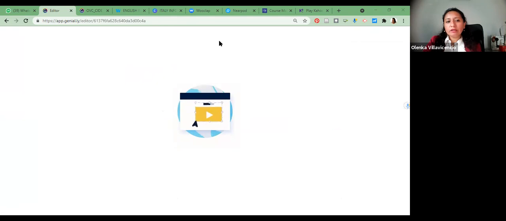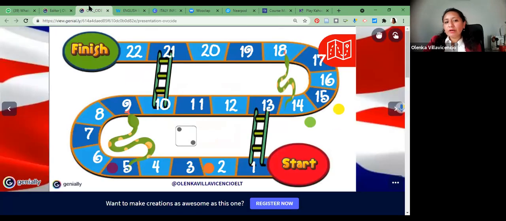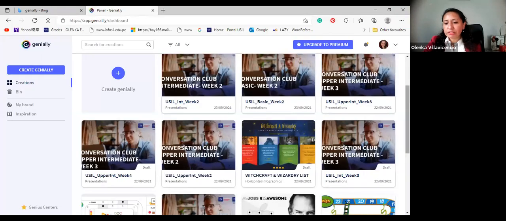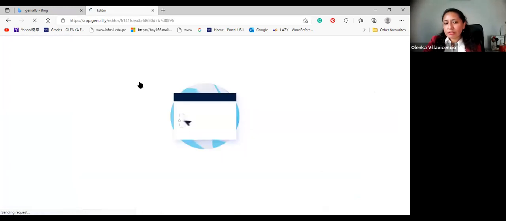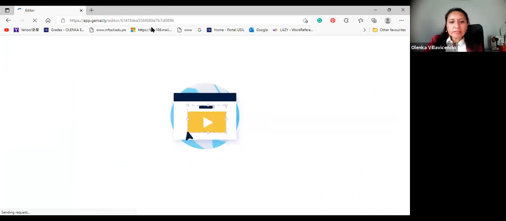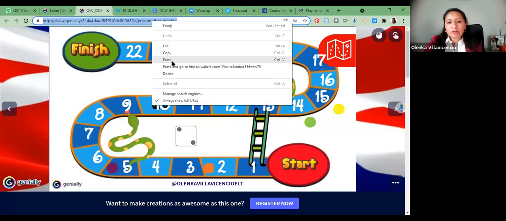So let me check here. So this is the possibility that you have. As you can see, I have here my other part, because my students use this part. You can see, for example, in the upper intermediate level, how I can work with the student. I am going to tell you about it here. So this is the presentation.